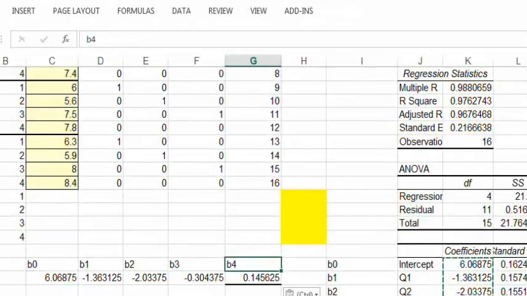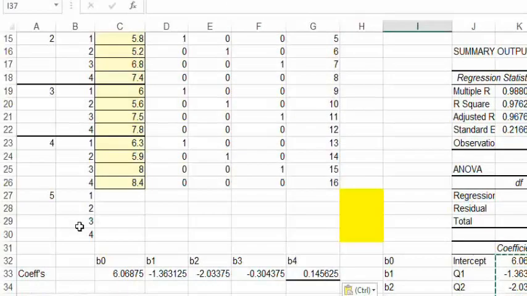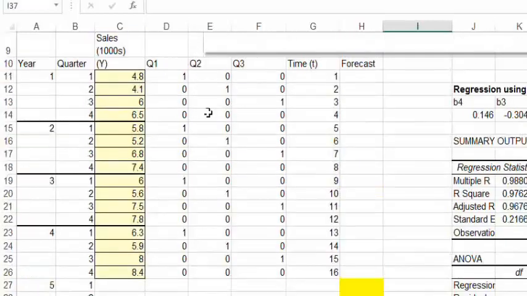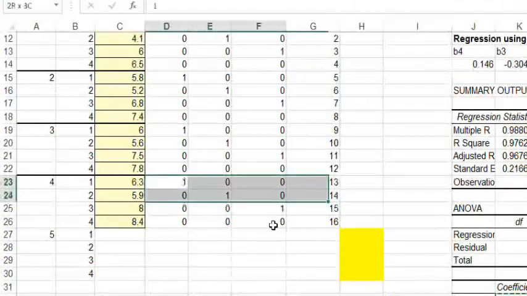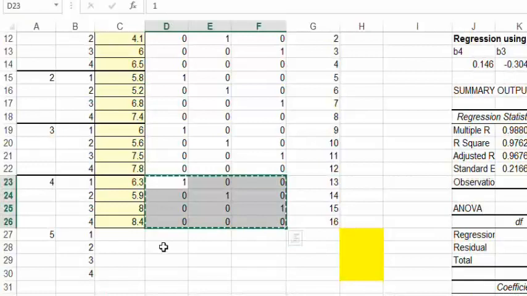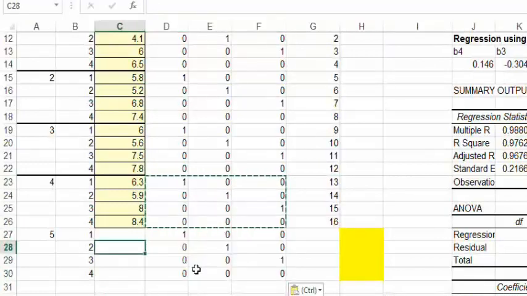Now we can make forecasts. In order to make forecasts, I need to input the relevant values for my independent variables. So for year 5, quarter 1, I'm going to put quarter 1, quarter 2, quarter 3, all of this. I just have to copy this and paste it here, because you still have the same pattern for the quarter variable. So copy one of these and paste it here. So here are my x variable values I want to try.